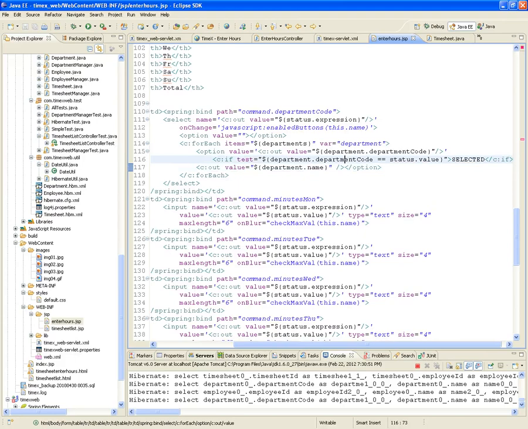And better yet, look at this. If the department code of the current department that you're building an option for is equal to the status value. Who is the status? The status, again, is the command department code. This guy. This is the status. If it's equal to the status, that value, then you're going to put selected, and that's an if statement. If this test is valid, you're going to put selected.